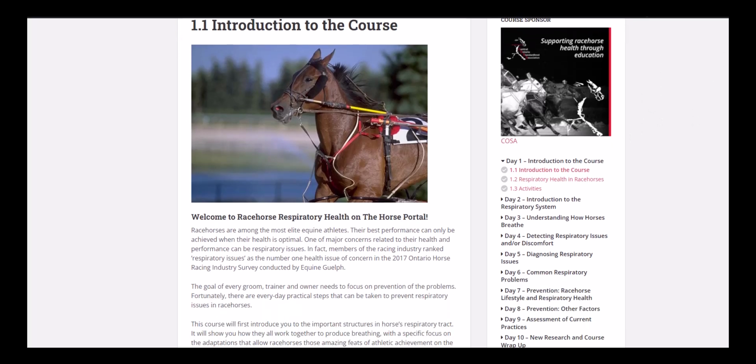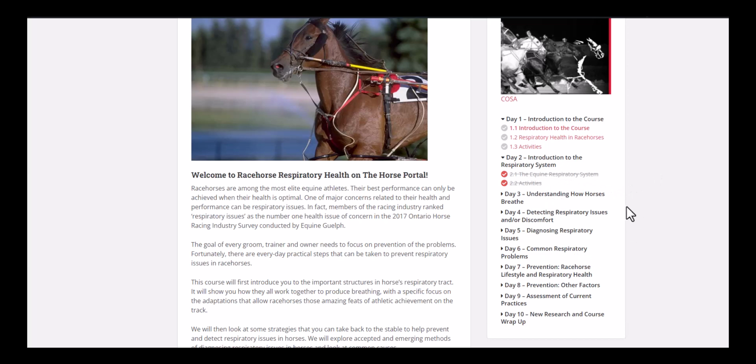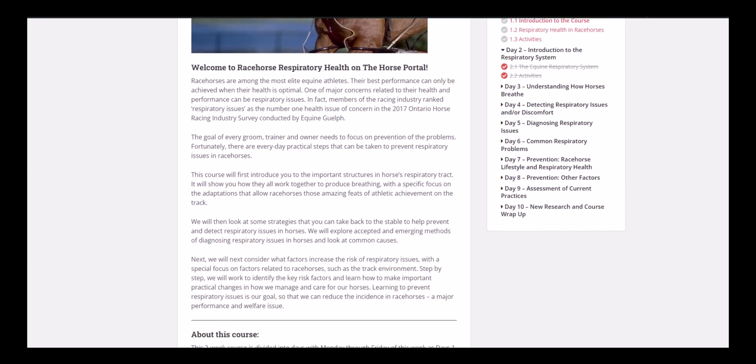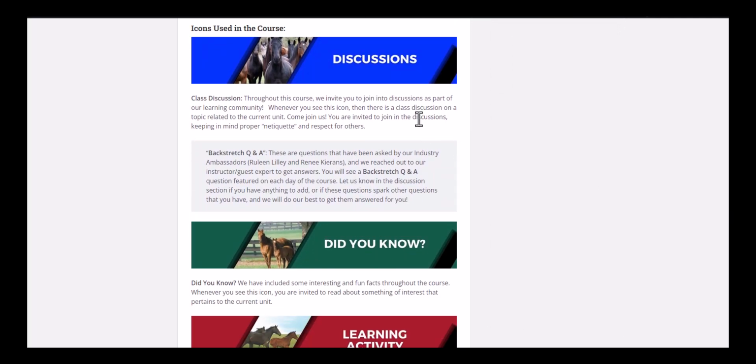And as you'll see here on the side, we have our course schedule, our different units for the days of the course, and you can expand these to see what's coming up next, and you can go back and forward as you wish. A couple things I'll point out here are the icons that are used throughout the course. I'll just go over them briefly.